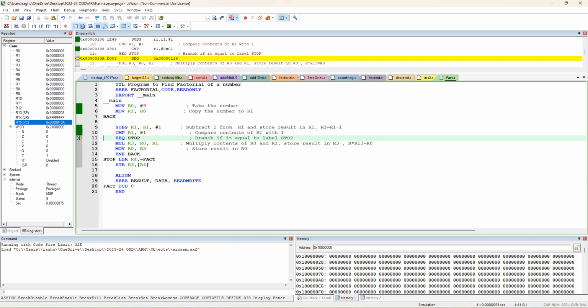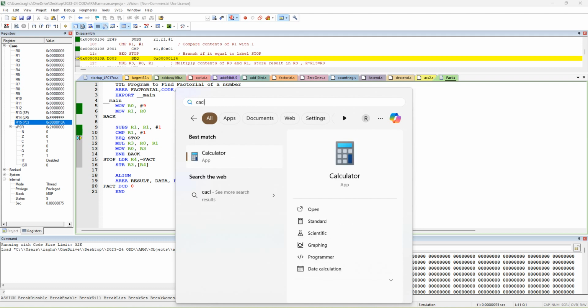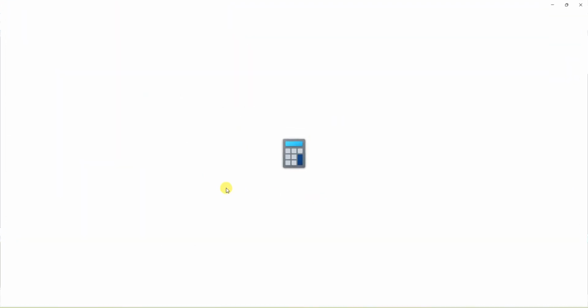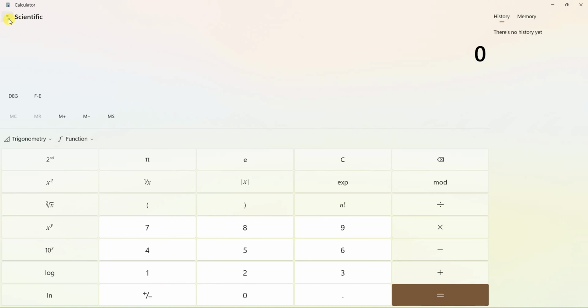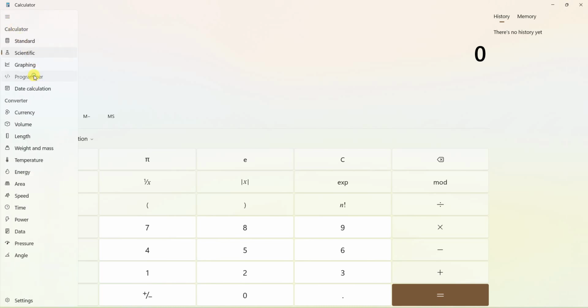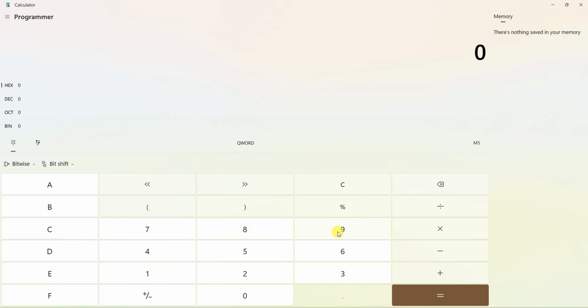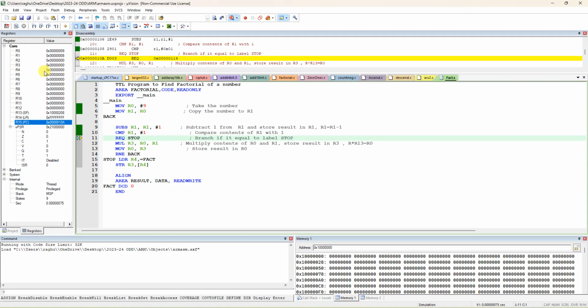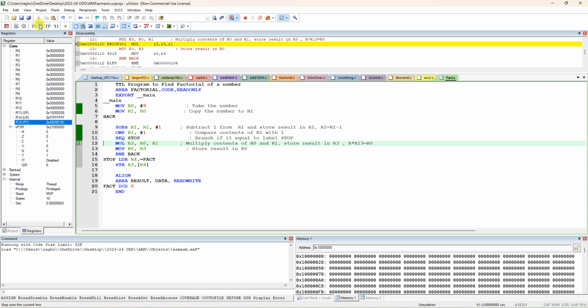9 into 8 is, let us open calc, and it should be in hexadecimal mode. So go to programmer, hexadecimal. 9 multiplied with 8, you should get 48 in hexadecimal. It is equal to 72 in decimal. In hexadecimal it comes 48. So let us see in R3, that value should come 48. Okay. Now it is going to execute this.